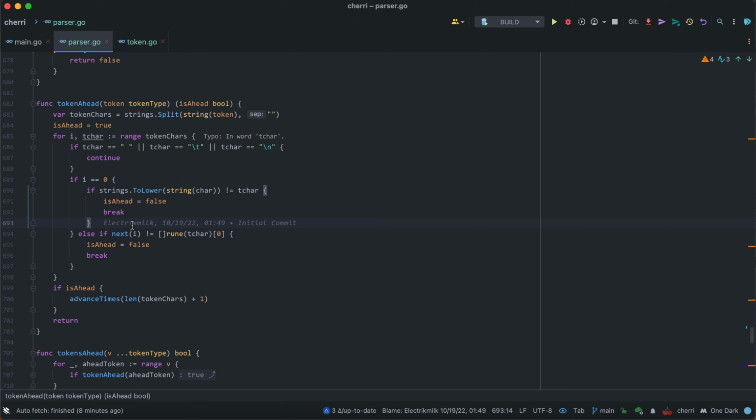And so here we're saying if the next whatever iteration we're on is not equal to the token character that we're on, as a rune, then we exit and return false. And if it is true, then we will advance those characters plus one. We do that for a reason, because most of the tokens have spaces between them, so we can expect the next token to probably be after a space. Generally this is because we want to be able to chain the token aheads.